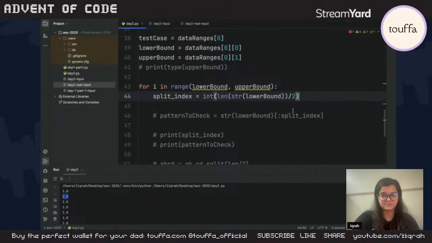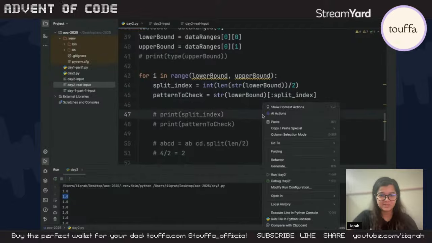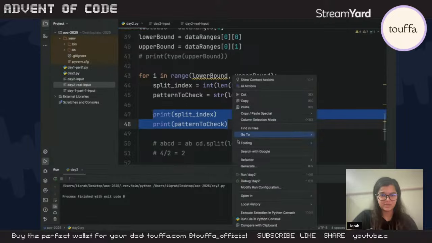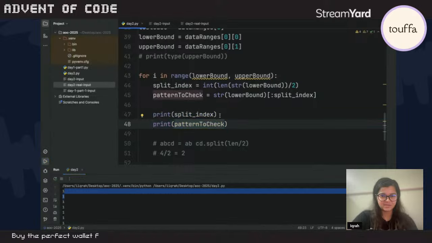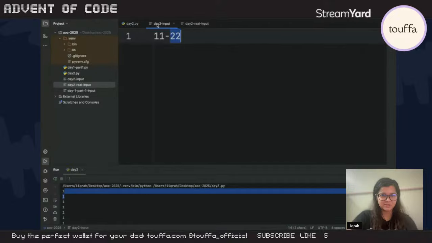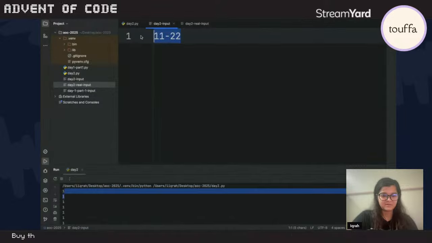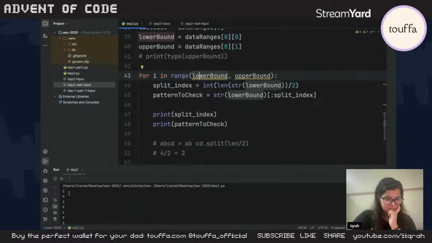So it's a decimal. Okay, now let's try it out. But I still don't think we have to put it in our for loop, though it doesn't really matter. Okay, 1. But which one is the pattern? Let's change this to something else. Let's change it to 95 and 115. Okay, yeah, so 9 is where it's getting split.